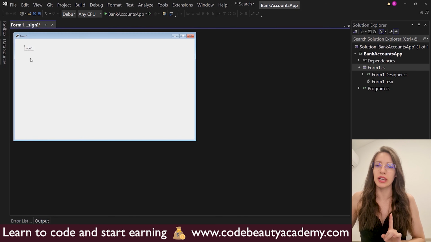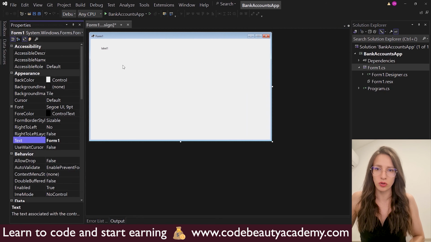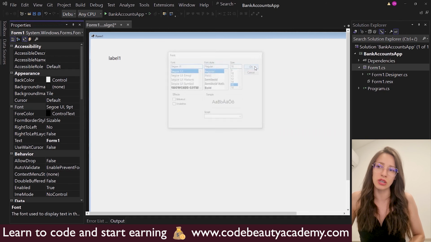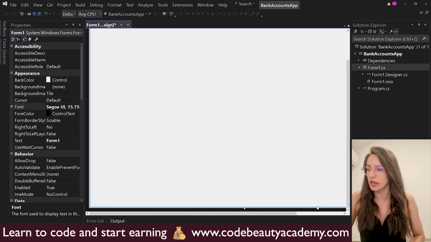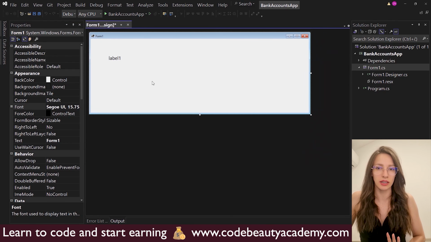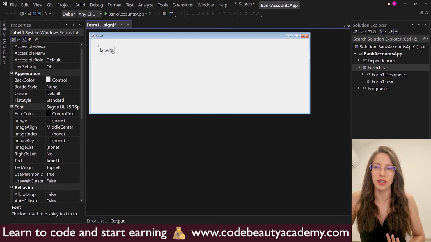Now, you probably cannot see this text, so let me very quickly increase the font. Right-click on the form, go to Properties, and here you will find Font Properties, so simply click on these three dots. And here I will increase the font to 16. I believe that will be enough. Okay, so let's just shrink this form a little bit like this. Okay, so now this is our label.